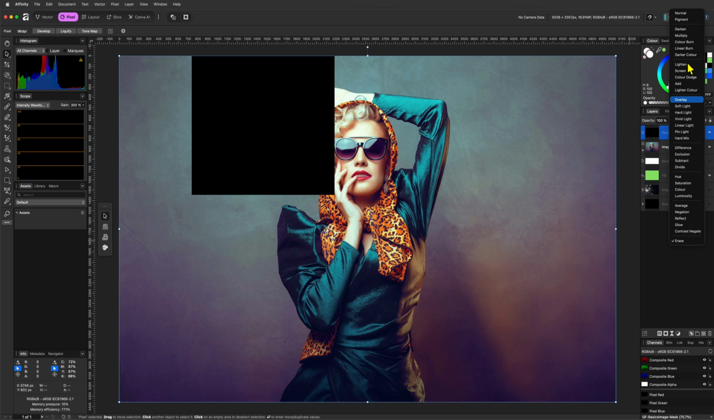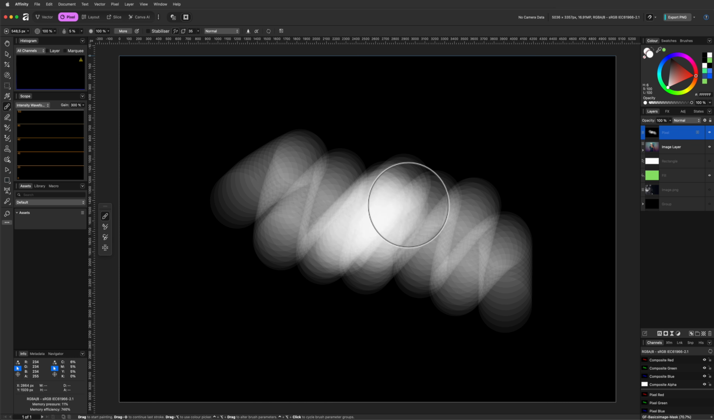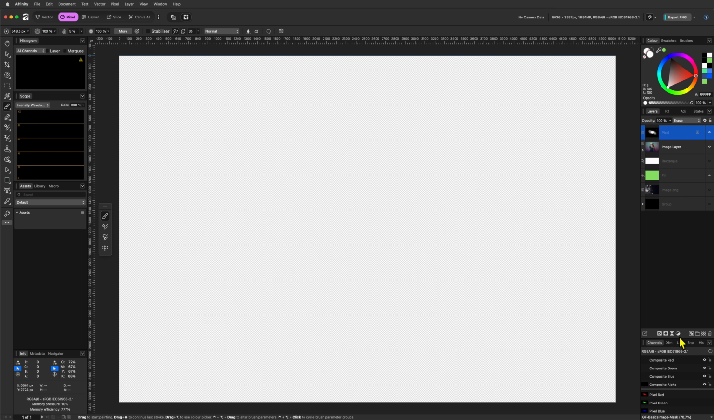Now let's set its blend mode back to normal and then paint with white on this pixel layer. Let's apply the Erase Blend mode again. Everything got erased, which actually makes sense as the Erase Blend mode looks at the alpha or the transparency. To make this behave like a regular mask, we need to make the white areas transparent.